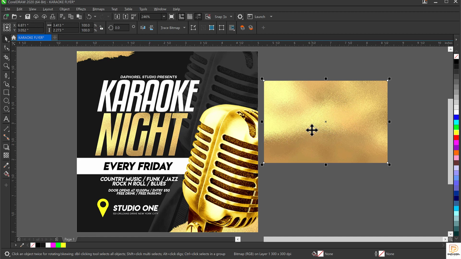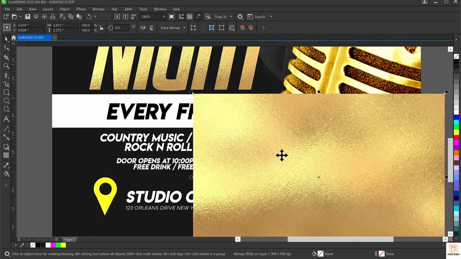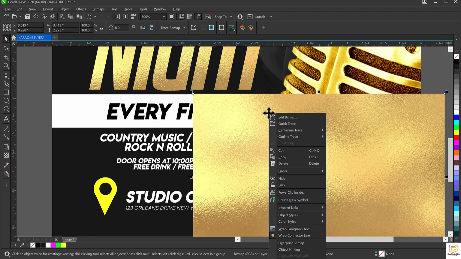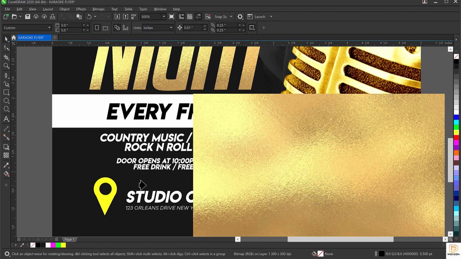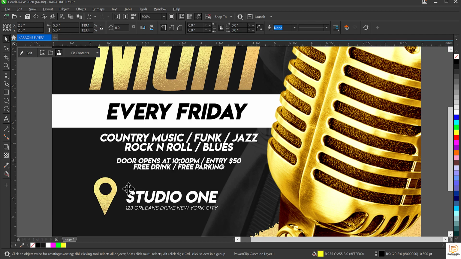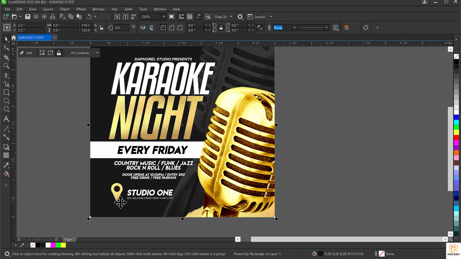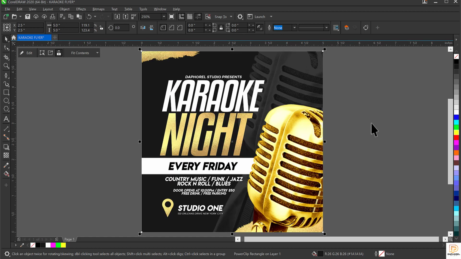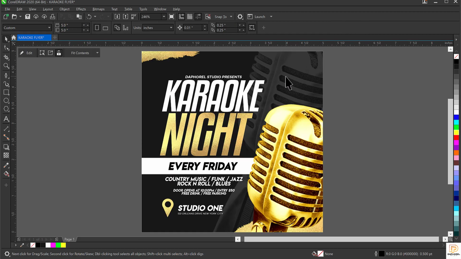So what I'll just do is I'll bring this closer and zoom closer. Selecting the gold foil, I'll right click again like we've done before, click on PowerClip inside. When this arrow comes out, just select the location icon and bam. So now it has the gold foil effect. So I'll just click on F4 to zoom out like this and we're good to go.